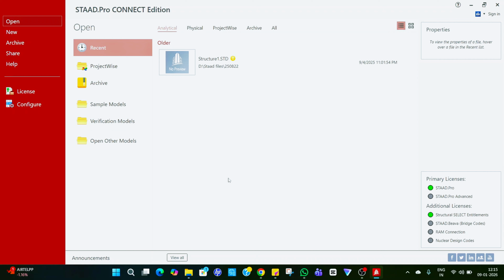When the software is launched, the open page of the STAAD.Pro Connect Edition interface is displayed. On the left-hand side, a navigational panel provides options such as open, new, archive, share, and help, along with access to license and configure settings.